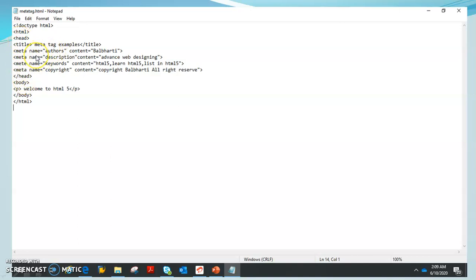Here is the attribute name: author's name, description, name, keyword, name, copyright, and the content is Balbharti, advanced web designing, HTML5, learn HTML5, based in HTML5. So all this is written inside the head tag. After that, closing of the head tag and the actual content of the HTML5.